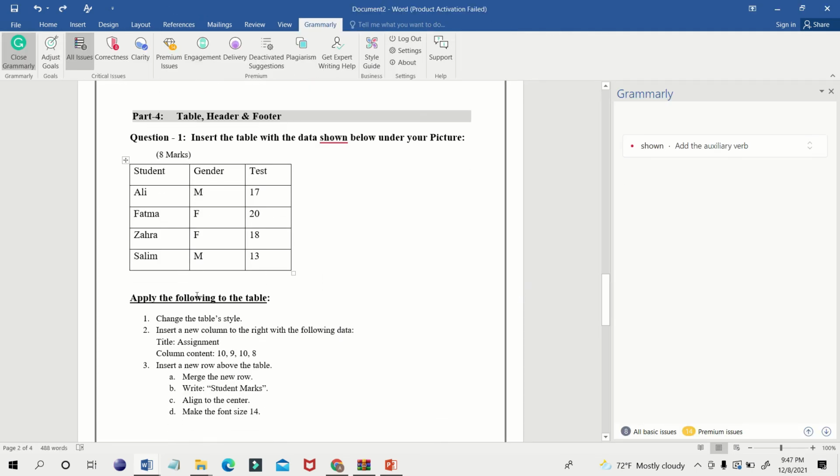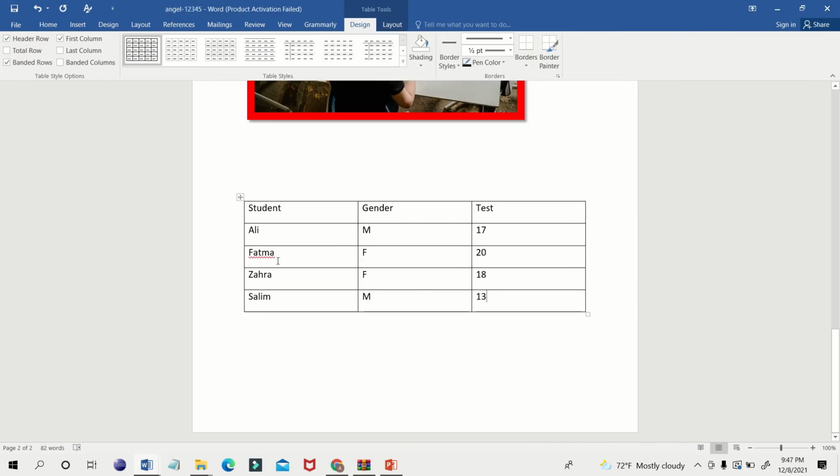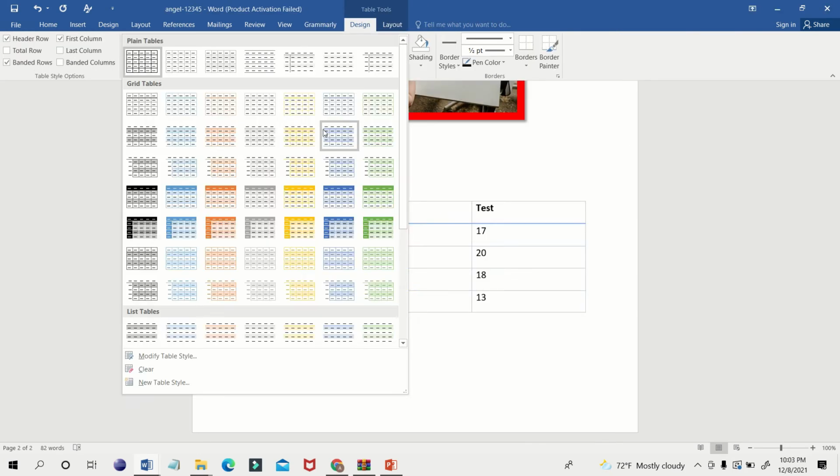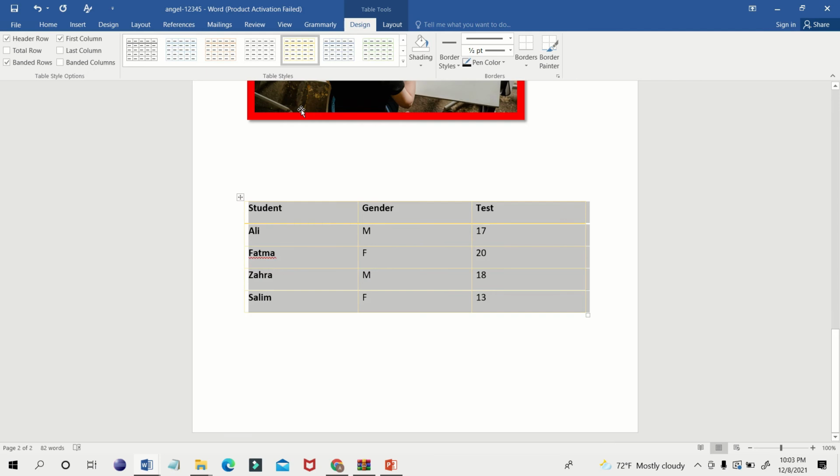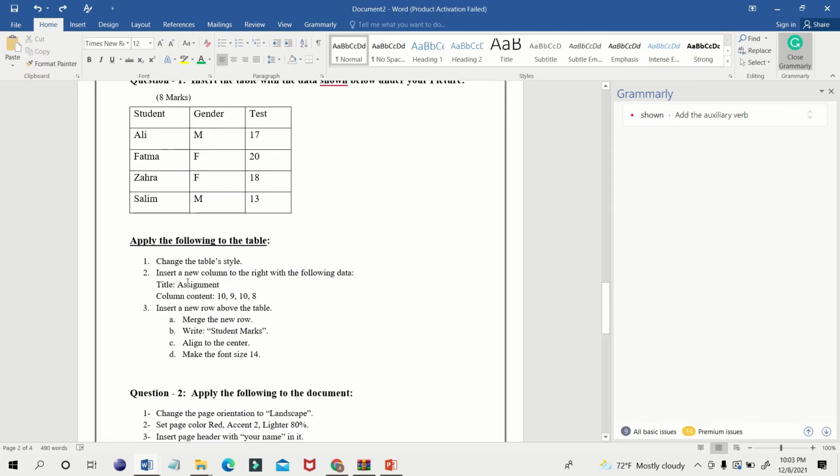Okay, now we have something to be done. Change the table style. You would like to change the table style, we can change the table style. Any style you like, you can choose. So I'll keep this. Now insert a new column to the right. So we have to insert a column and write assignment and write these marks.